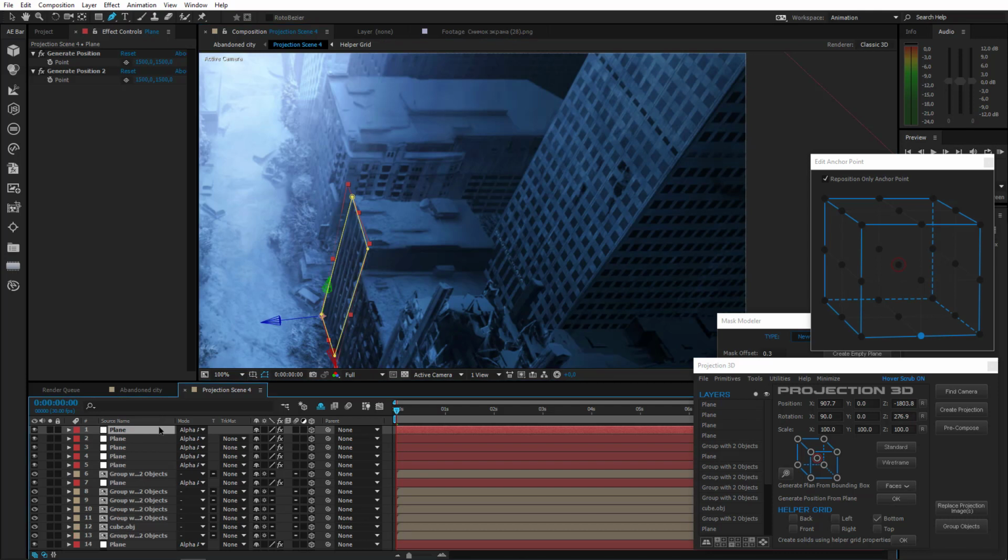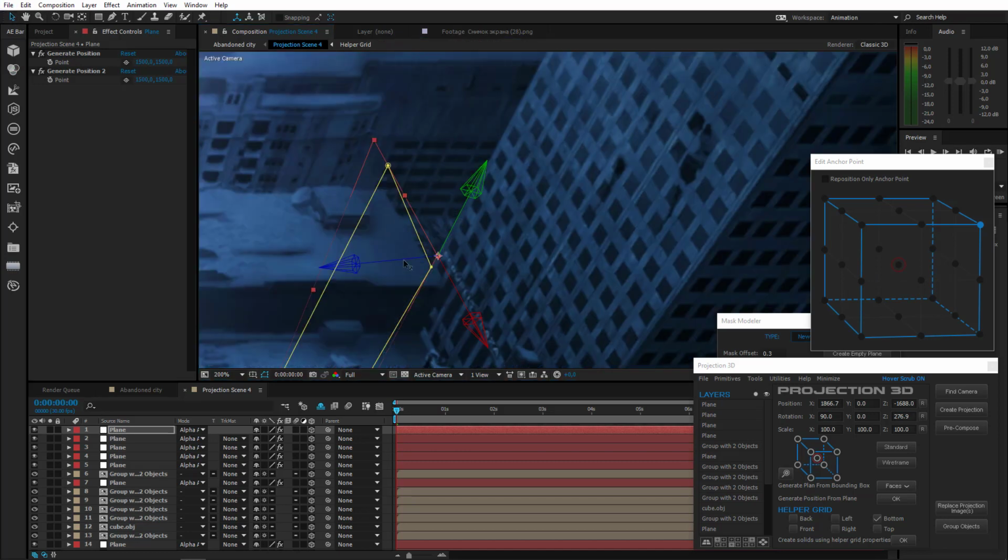Now duplicate this layer. Uncheck reposition anchor point and move anchor point to see how much back we should move this layer. Now move it back. Okay, that's enough. Fix the mask.